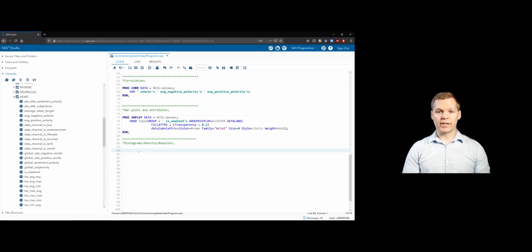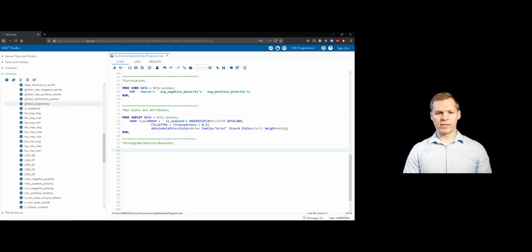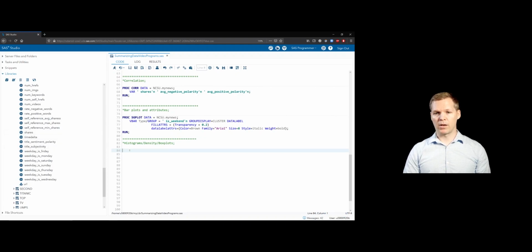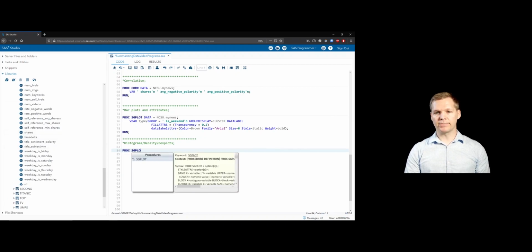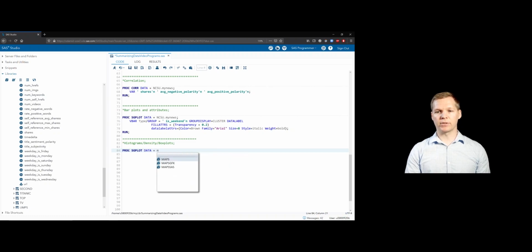Here we are in SAS, ready to create some plots. We'll again stick with this online news data set, and we'll go ahead and create a histogram. Remember that the main numeric variable of this news data set that we cared about was shares, representing the number of times that the articles were shared. So what we can do is PROC SGPLOT. We can specify this data set, of course.